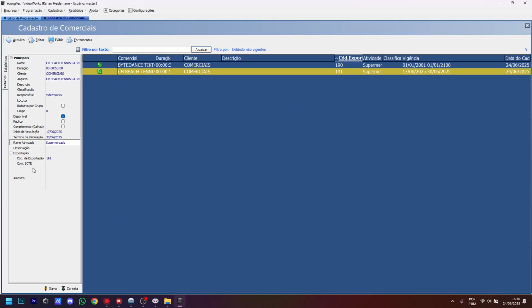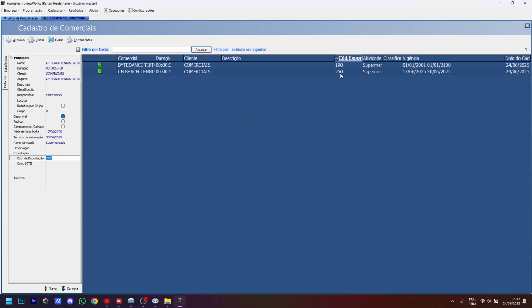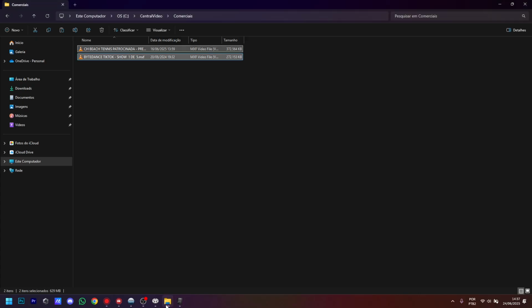Here, in export code, you can register a code for this material because you will also be able to insert this material into your schedule using the code. You can click and drag it into the schedule, double click, and also insert it using shortcuts. So here you can change the code. Let's say the code for this material here is 250. You save it and the code is already changed. Okay. So here we did the ingest of a commercial.